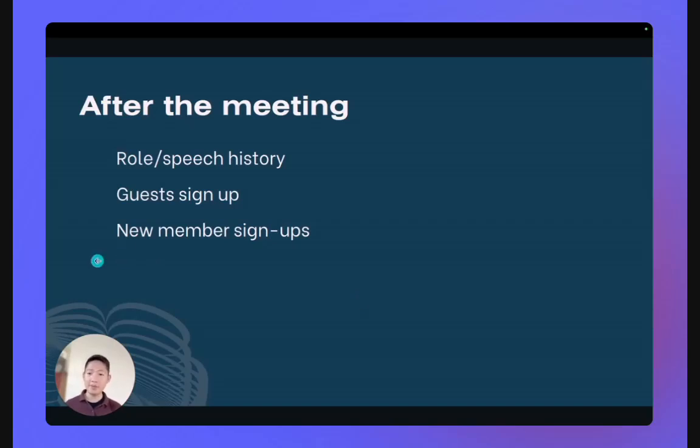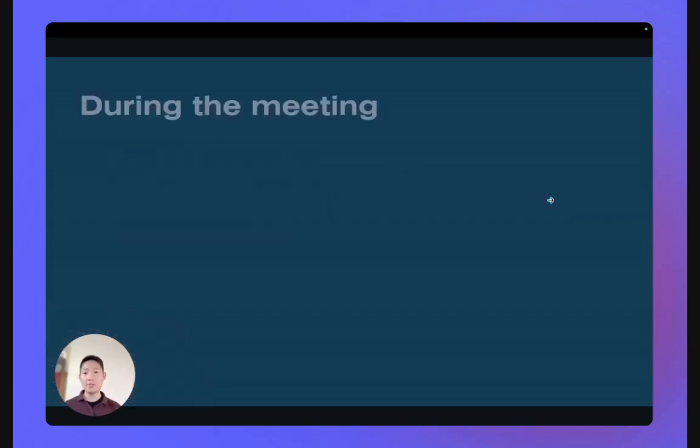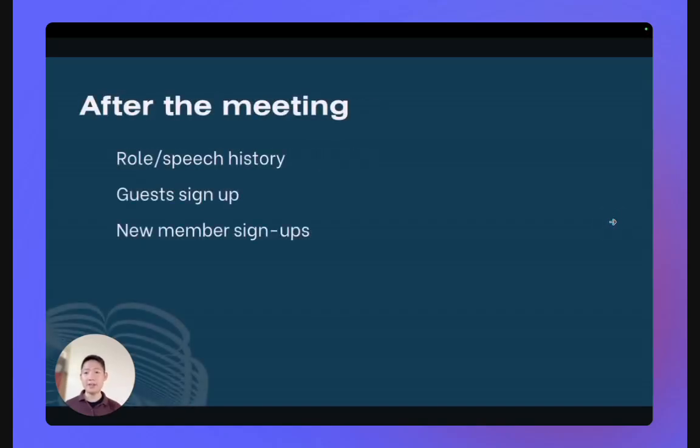So to recap, we looked at before the meeting, how the VPE can schedule a meeting, how the members can request roles and speeches, and the automatic email system between the VPE and the members. Then during the meeting, we looked at how you can see and access the agenda online, how you can do the online voting and feedback. And finally, we looked at the role and speech history that the members can go and see, the sign-up forms for both guest book and member sign-up form, and how you can do the fee calculation.